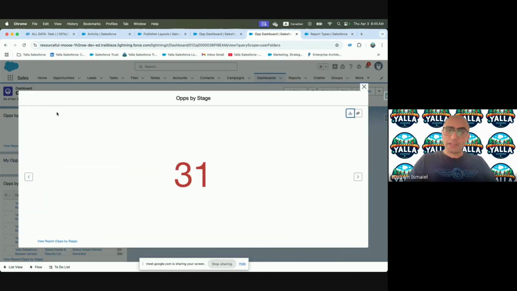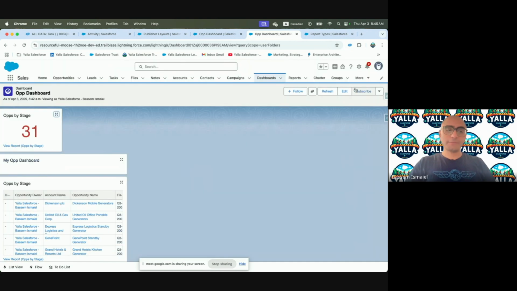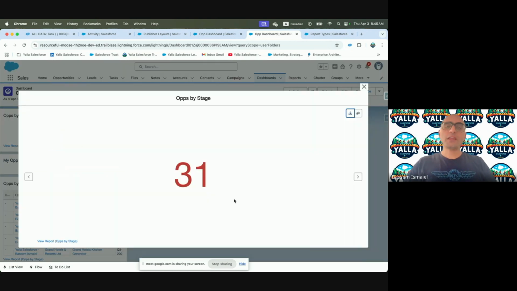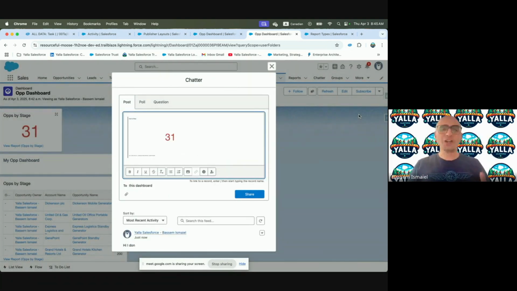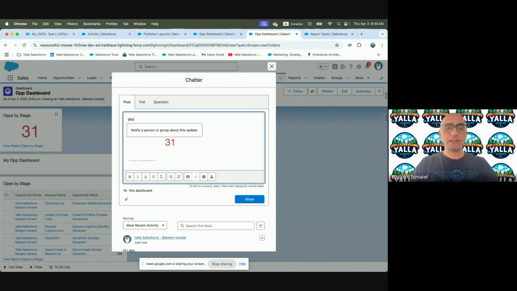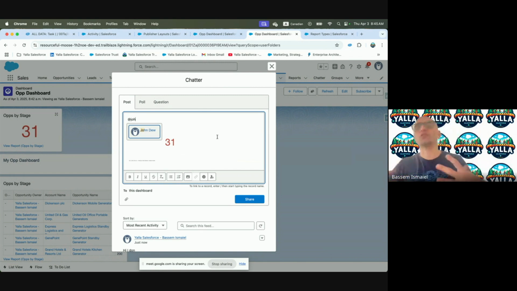Also, if you don't like this specific one, you can open it in here. So I clicked this guy, and then in here, you have this lovely button. It will automatically take a snapshot and put it within your Chatter post. And then you can mention, John, I'm not happy with this specific number. And then you can collaborate over this specific snapshot of your report.